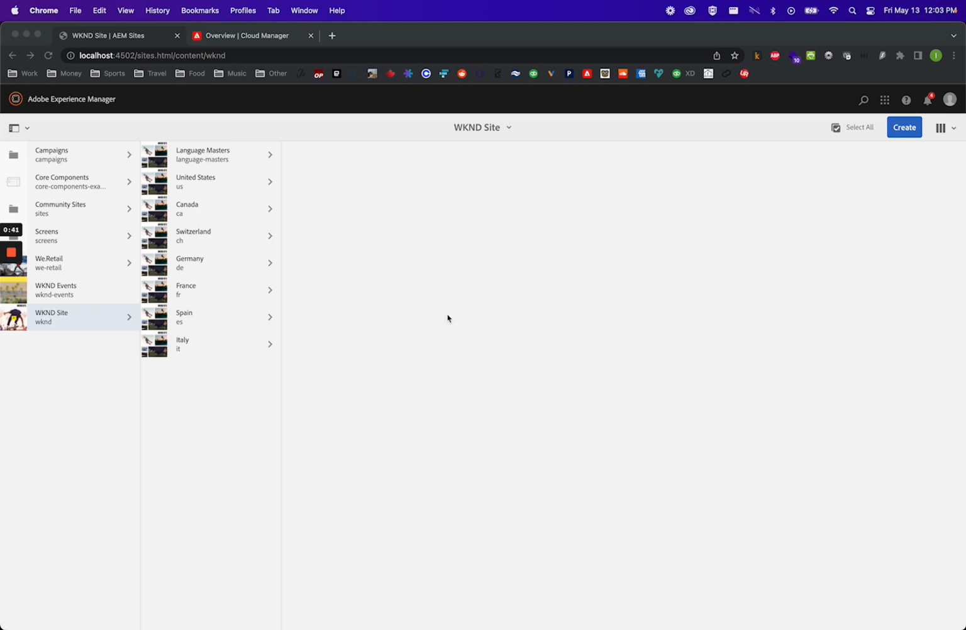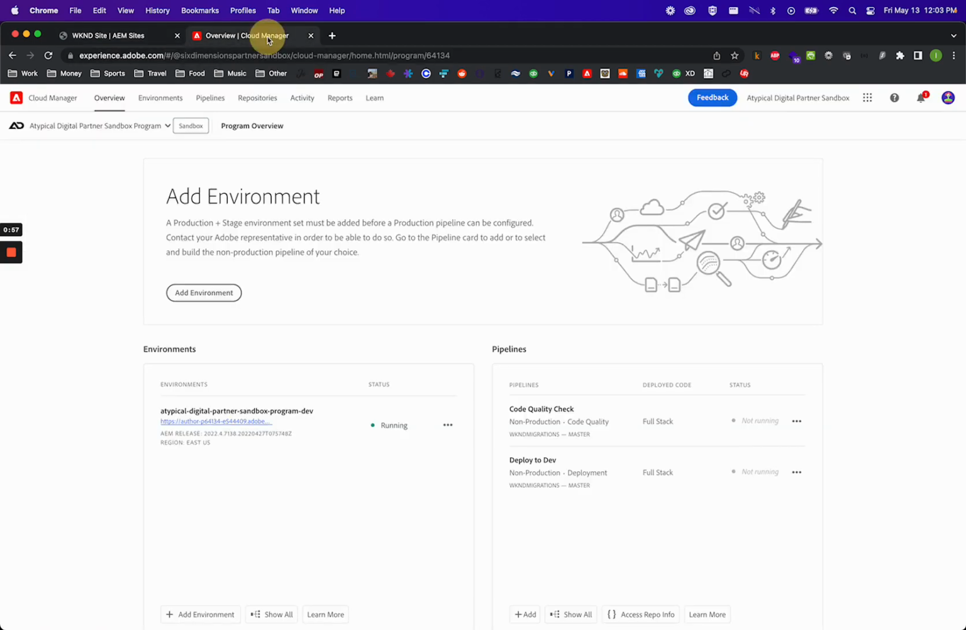So that project was actually the AEM weekend site, and this is what is currently opened in my on-premise AEM instance. So what we're going to do today is we're going to use the content transfer tool to migrate all this into Cloud Manager. Into AEM as a cloud service.